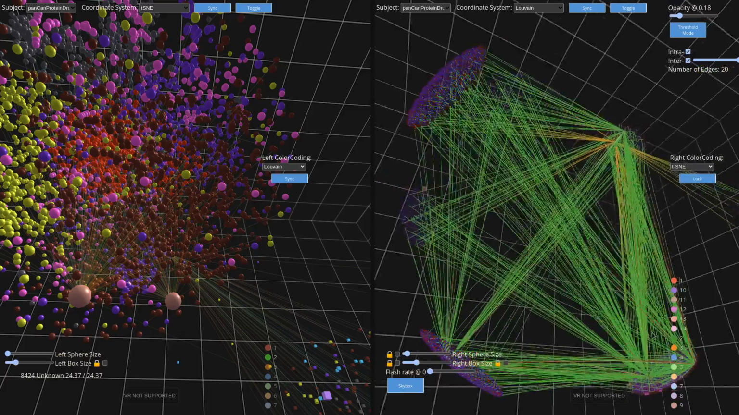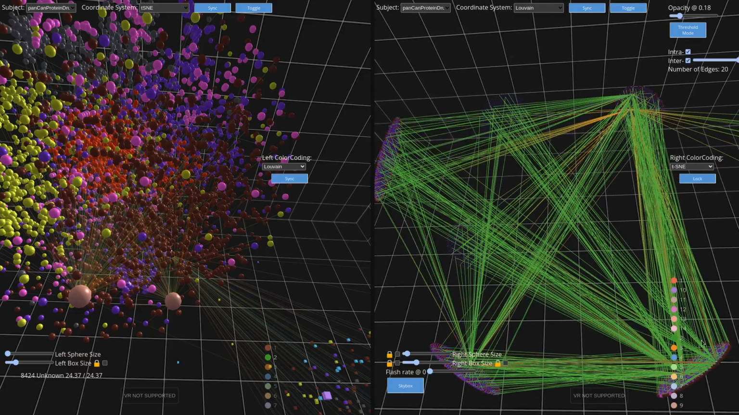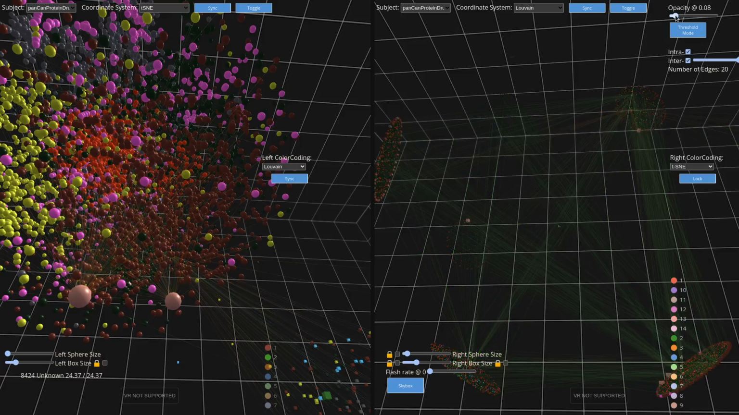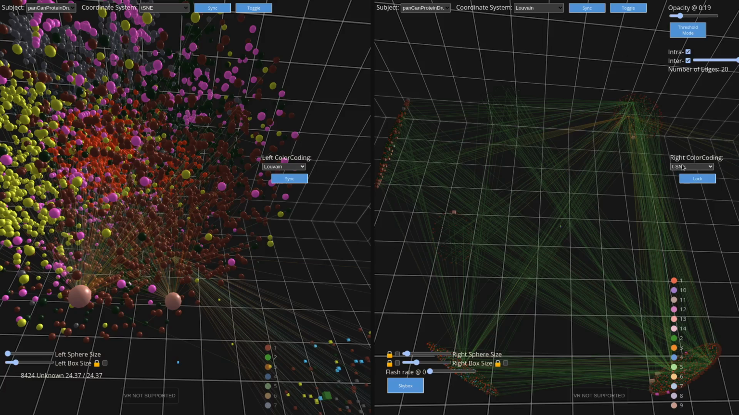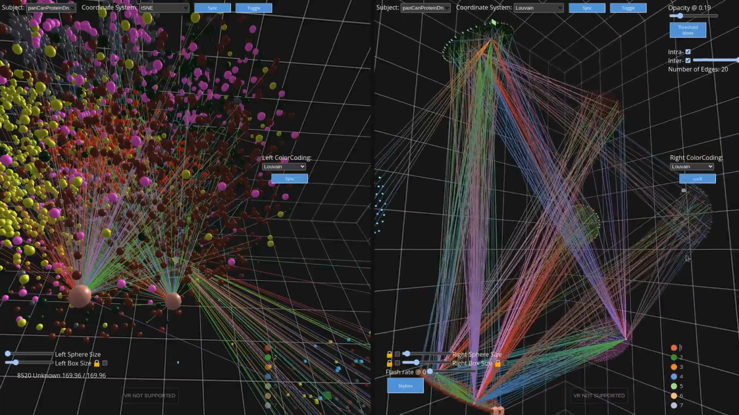So it brings all the clusters together and shows how the clusters affect one another. The clusters can be turned on and off through here too. You can adjust the opacity of the edges, and then adjust the color coding. So it's Louvain, so the colors will actually match the modules.